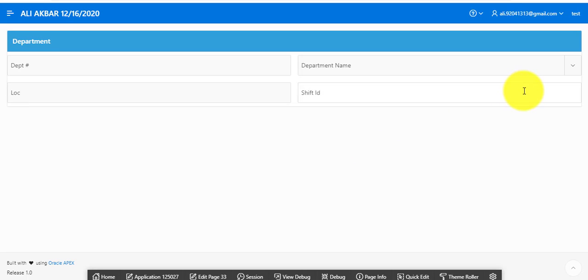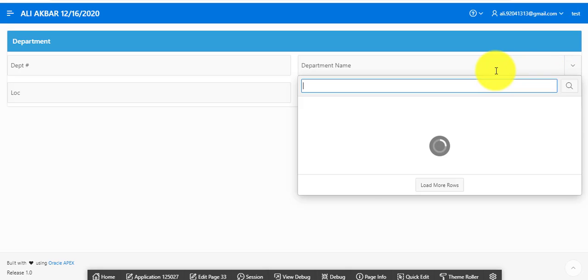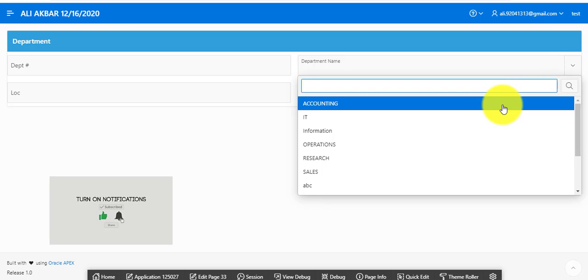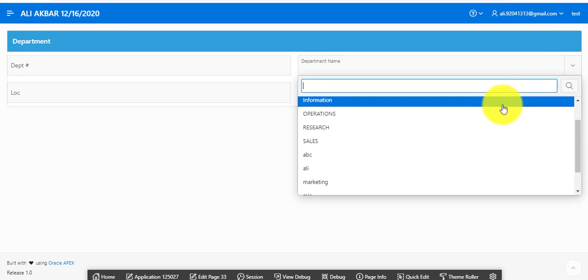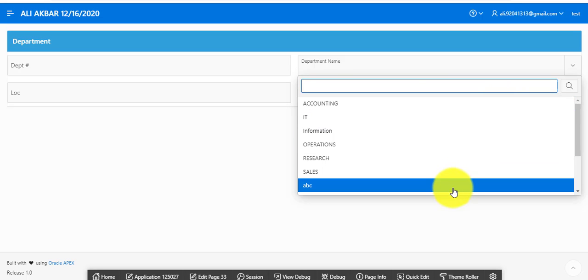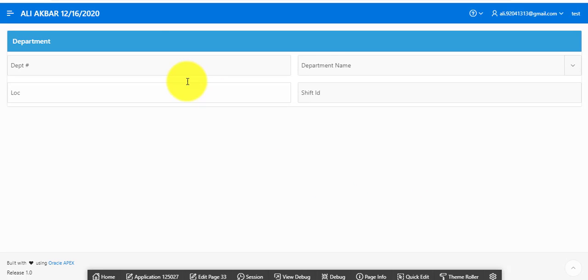Okay, for example, I'm creating a LOV and assigning it to this item, department name. This is showing department name, account, IT information. If you want to show multiple columns from this department table, or from this query which shows this information, we need a basic step.